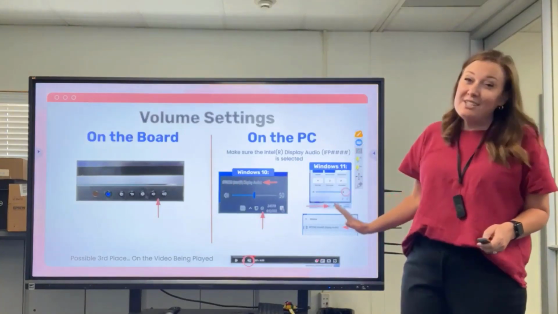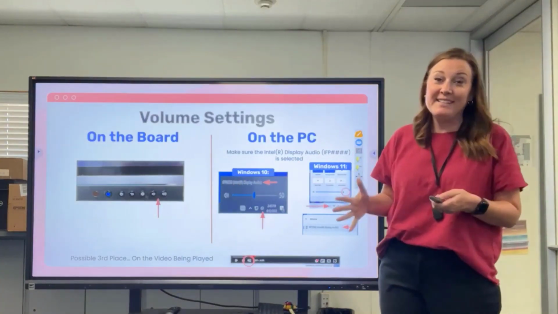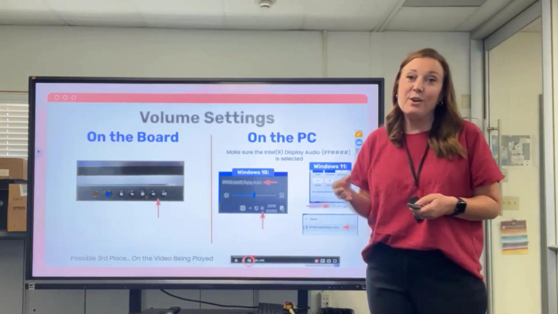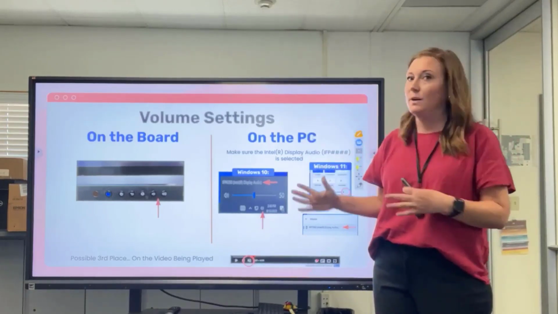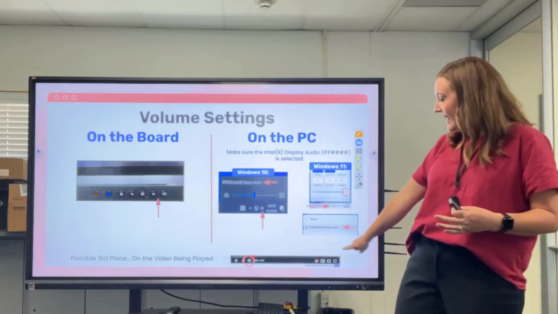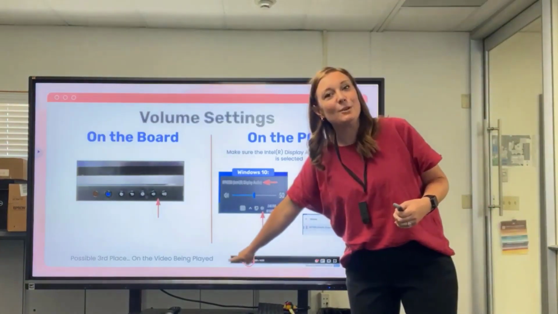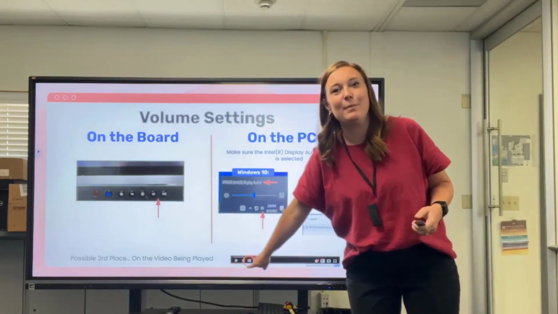You could potentially have sound in a third place if you're playing a video. So if you have a video playing either in curriculum or in YouTube or on a website, it also could have its own sound settings. So make sure that that sound is turned up as well.